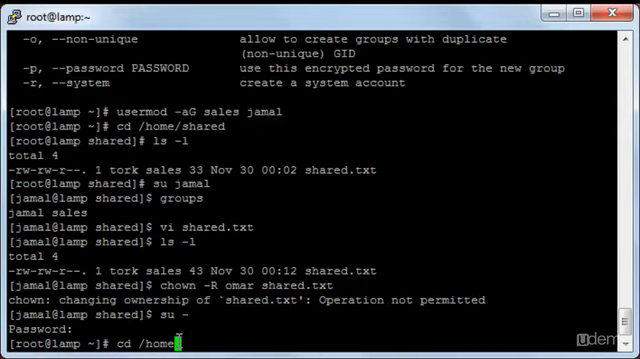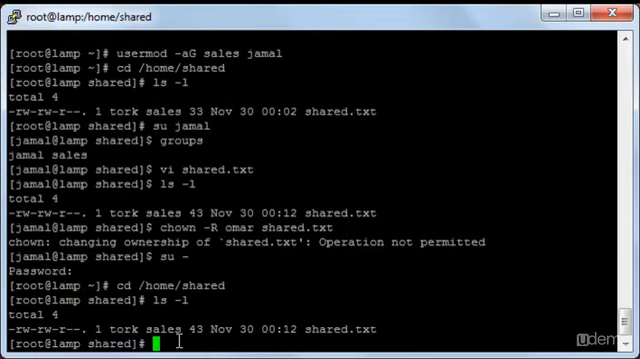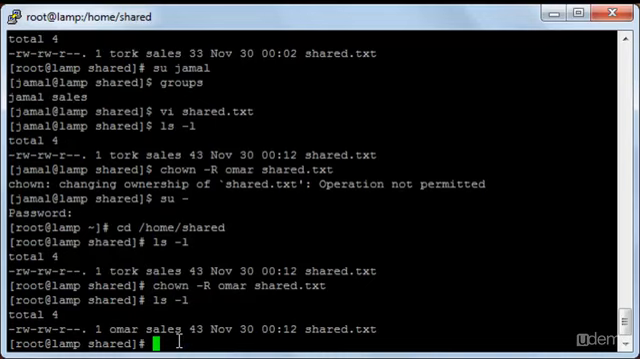Back to the directory. And I will change the owner now. I'll type the command chown capital R, and then the name of the new user and the name of the file. Now if I type ls -l, as you can see, the owner has been changed to Omar.